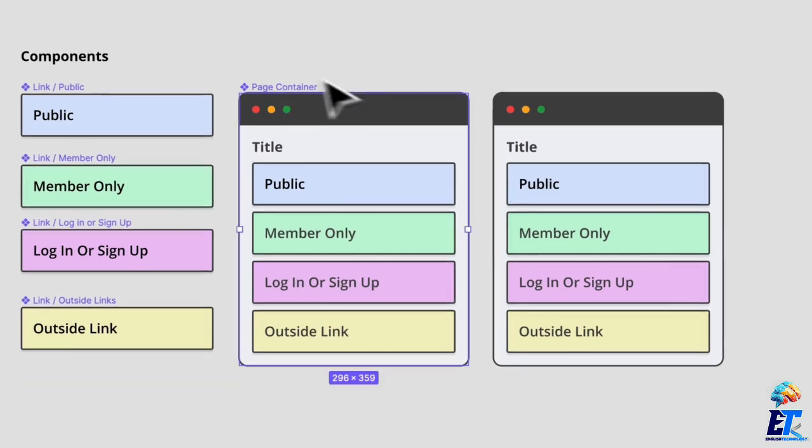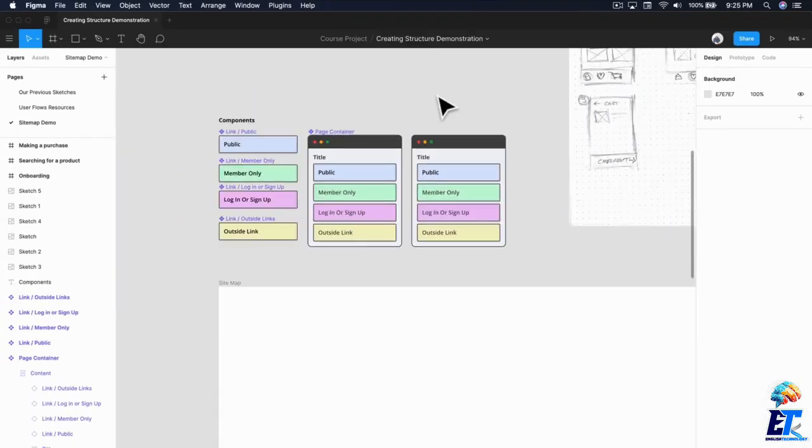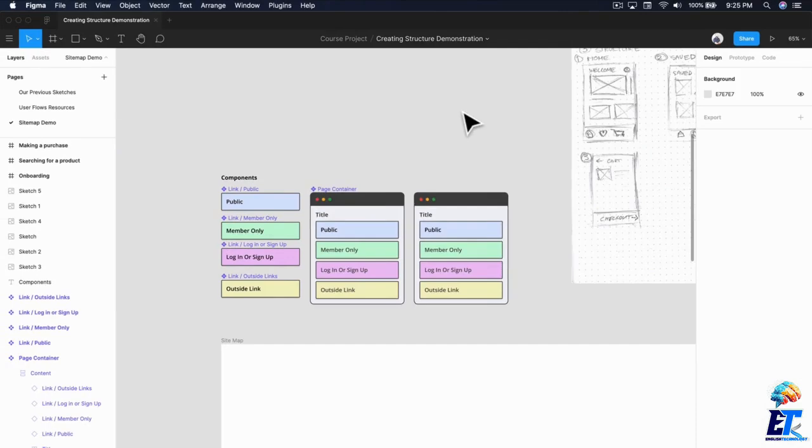And in here, this is just a container. I have it set up similar to what the original file had, which is this nice, cool little browser looking window. It has a title, and this is going to be the title of our page. And we are going to name all these pieces based off of the content. I will show you what that looks like right when we get into creating a sitemap.